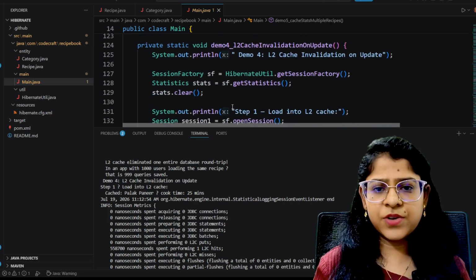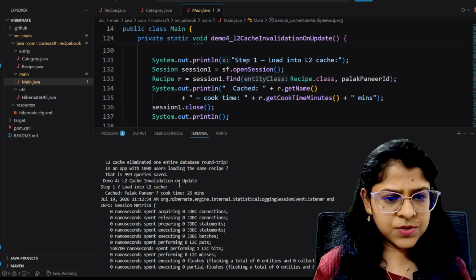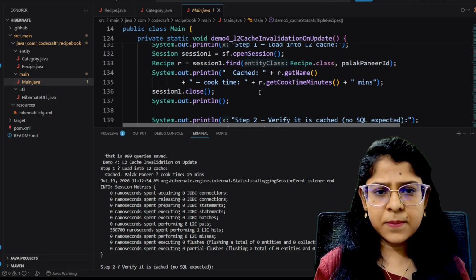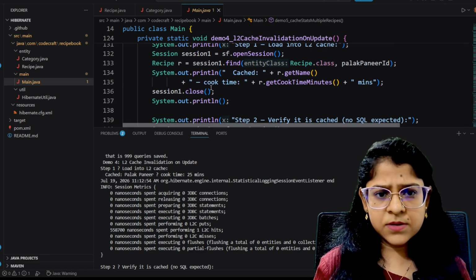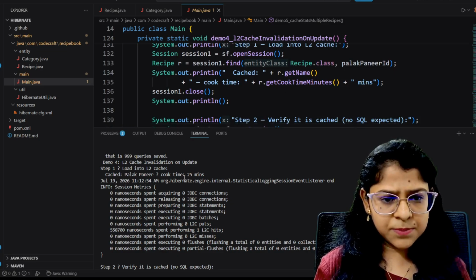Okay, and then coming to our demo 4. This is for L2 cache invalidation on update. It loaded into L2 cache. Here you got the name and cook time in minutes: Palak Paneer, cook time is 25 minutes.